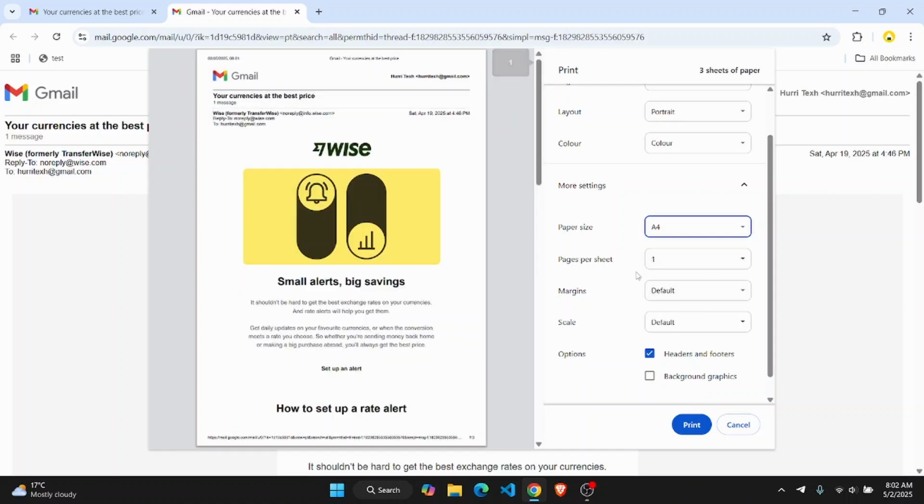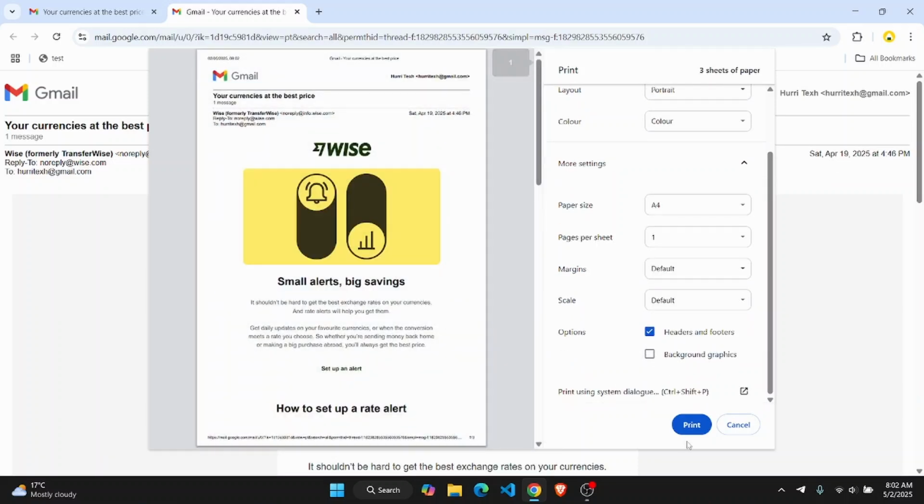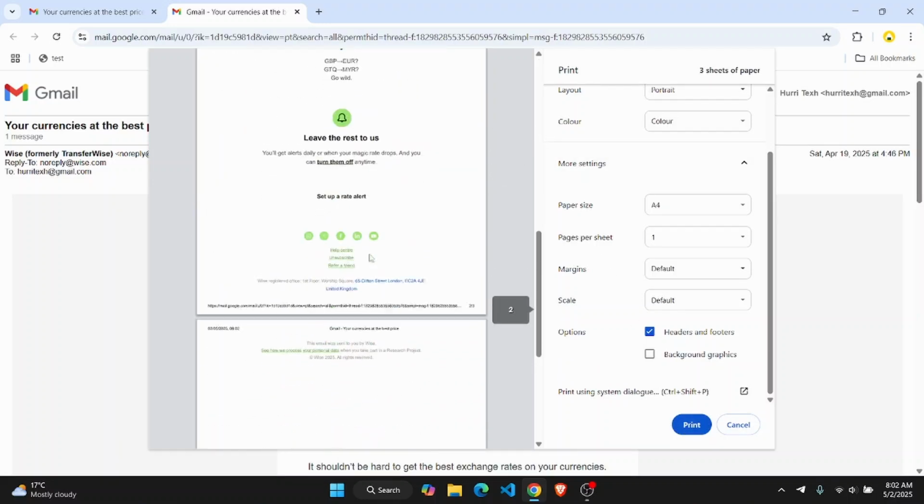And then choose pages per sheet, margins, and then you can also choose your scales. You could choose your options like header and footer or background graphics as well. I'm going to turn that off right now. And once you're ready and if your printer is connected, just click on this print option and you'll get a printout of this exact pages.